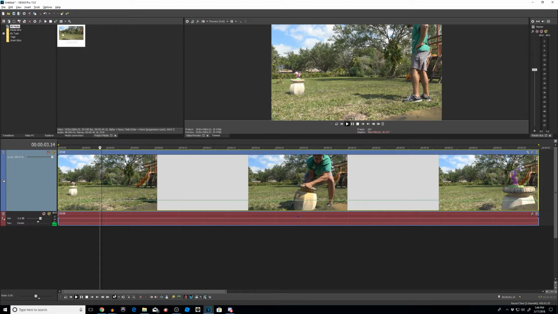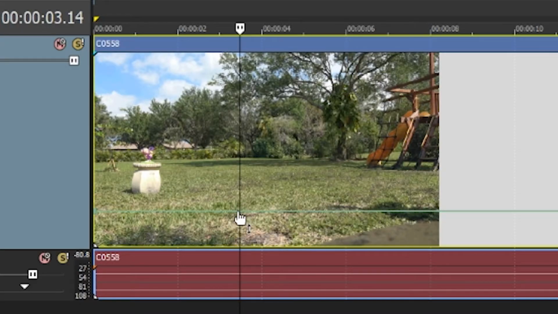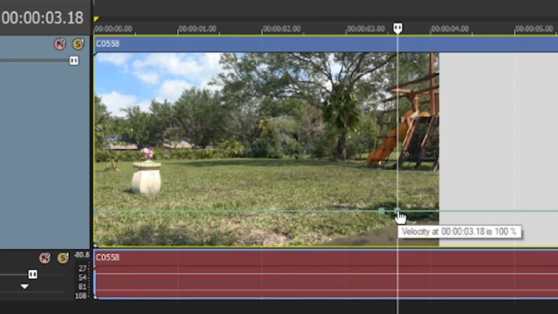So, okay, it looks like I'm about to take a step. I'm going to double click so I can add a point. Then I'm going to create a second point because we have to create our ramp. We're going to slow down the video, so we have to create a ramp down. I'll put a second point right here. And the second point is probably just going to be a couple frames away from the first point.